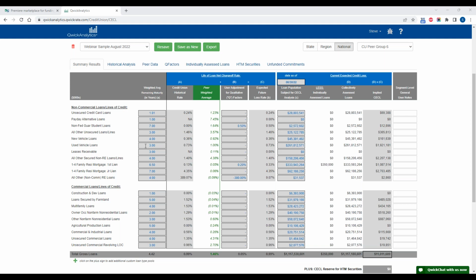So let's say we had calculated that the average remaining life of our new vehicle loans was 3.5 years. As soon as we plug in 3.5 years here into the tool, everything recalculates, takes about 2 seconds, across the board as it pertains to CECL for new vehicle loans. If the average remaining life is 3.5 years, CECL is really requiring that we project 3.5 years worth of losses on this segment going forward, right? Losses over the remaining life of the pool.